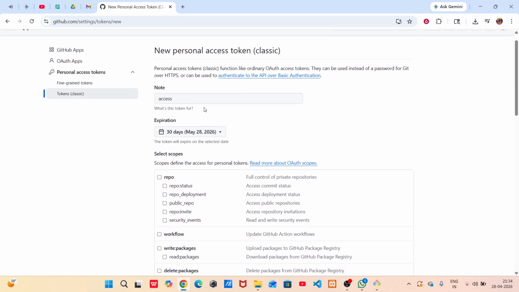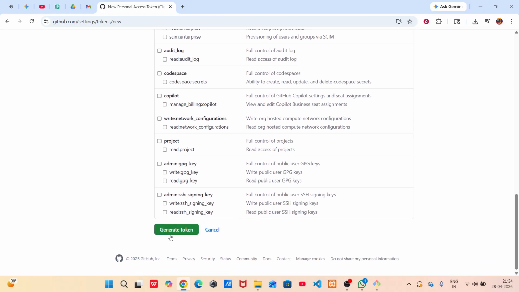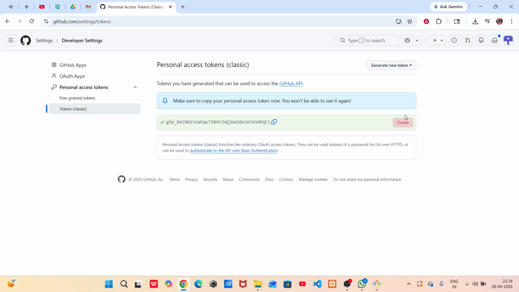After you click Generate Token, a unique token will be displayed on the next page. You need to copy this token immediately. GitHub won't show this token to you again once you leave the page, so make sure you store it securely. You can use a password manager or a secure notes app to keep it safe. All right, now that you have your personal access token, let's move on to using it with Git.